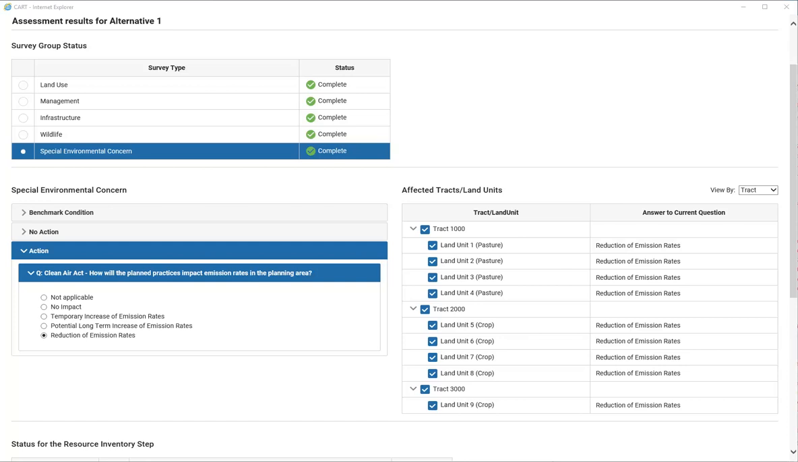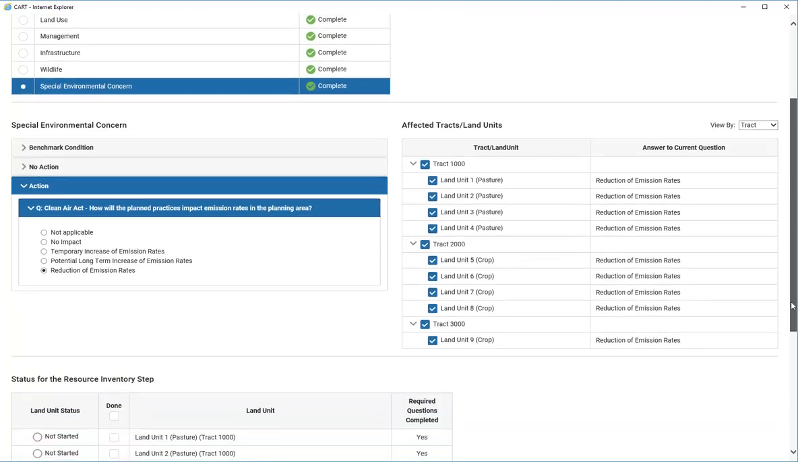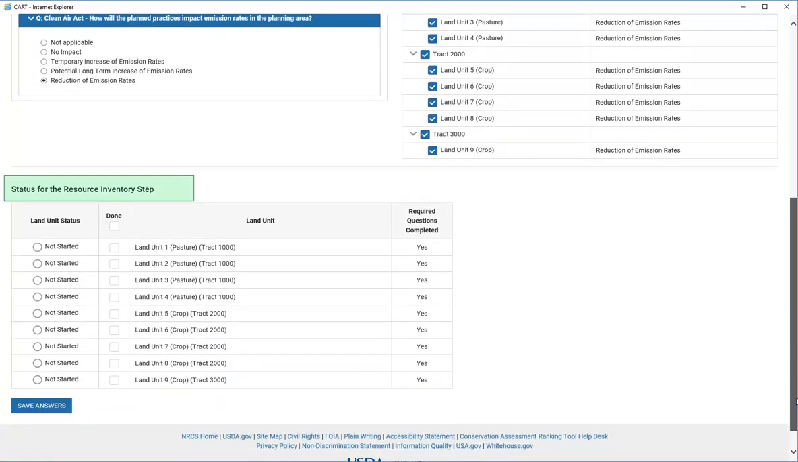The survey group status will be validated as complete for each survey when all the applicable questions in that survey have been answered for each required land unit. The status for resource inventory step table will display yes or no for required questions completed. When each land unit has a status of yes, then all the required questions in each survey have been answered. If the status is no, then there are required questions still to be answered for the land units.